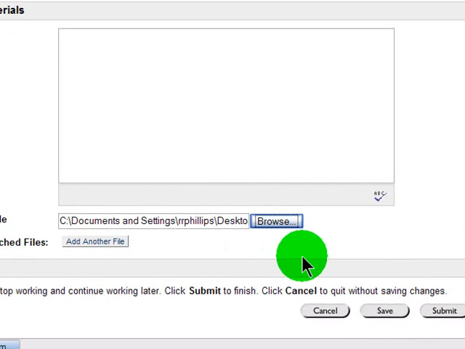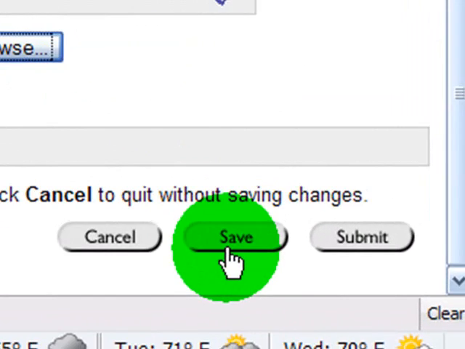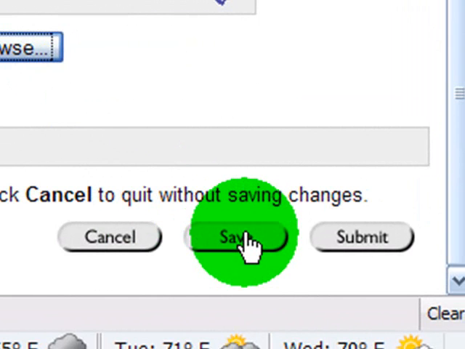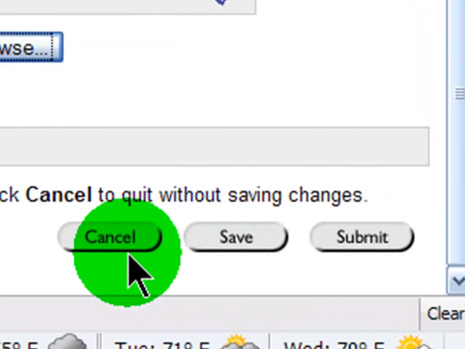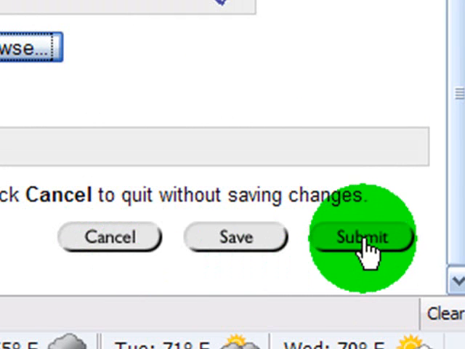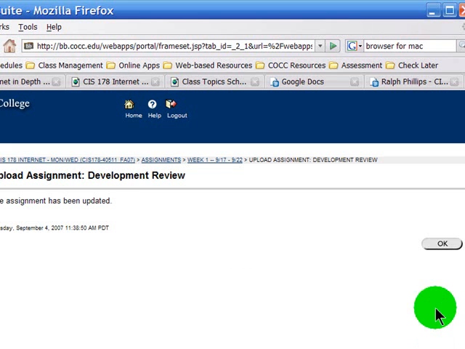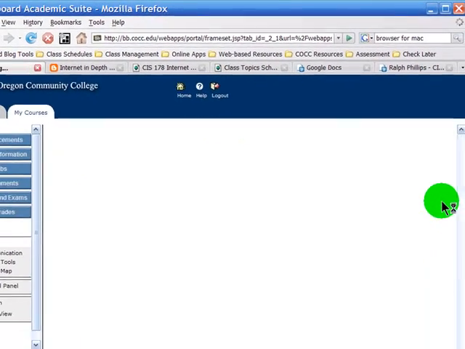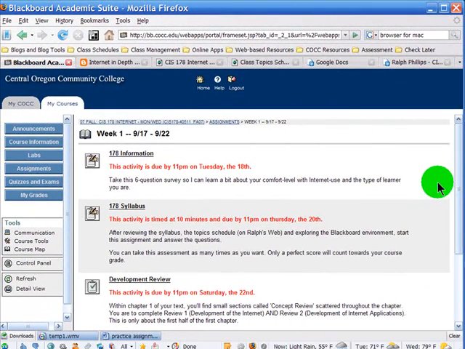Now, here's where a mistake can easily occur. You don't want to just click the save button. Obviously cancel if you want to, if you did the wrong file or you have to rework it. But what you need to click is the submit button. And then okay. So the submit button is an important button.